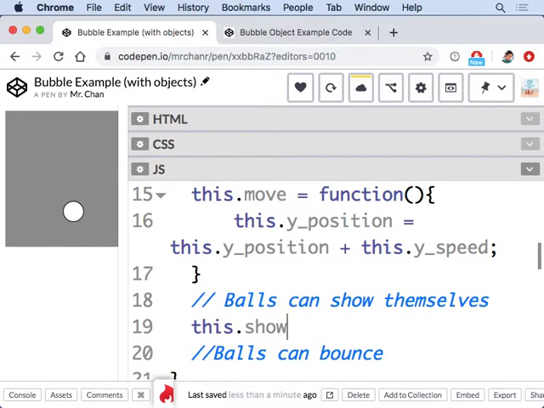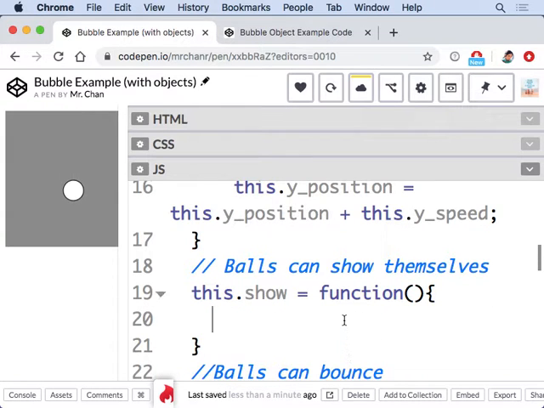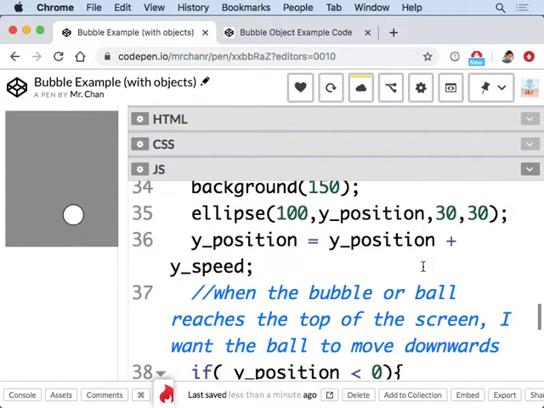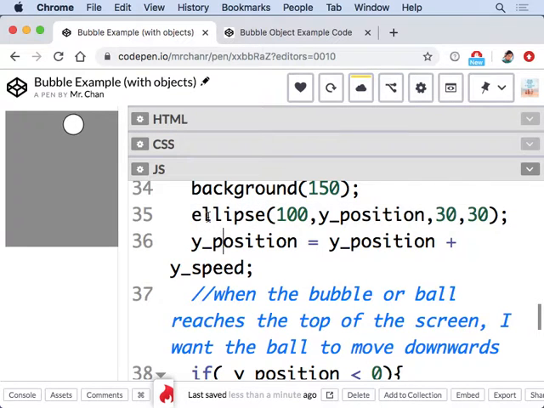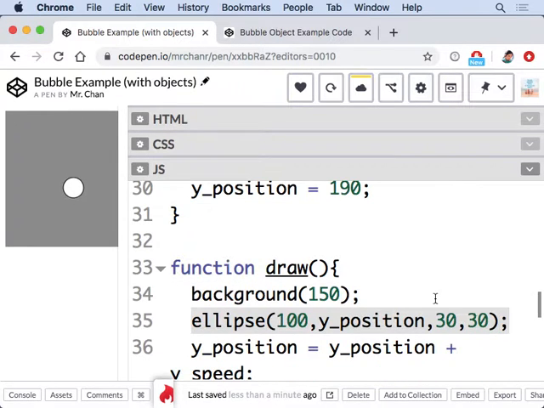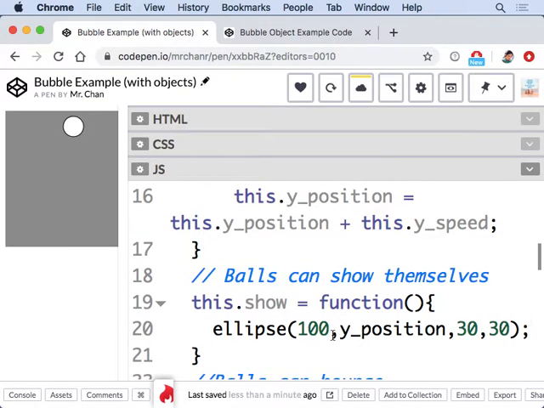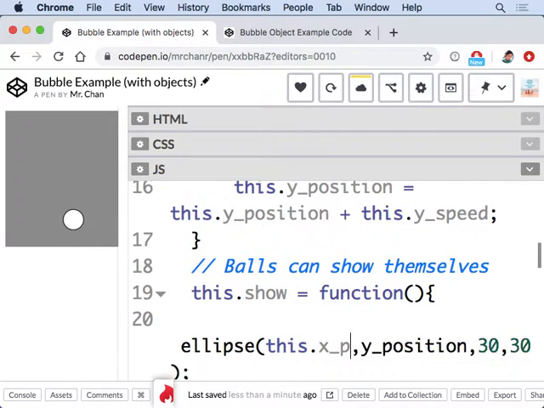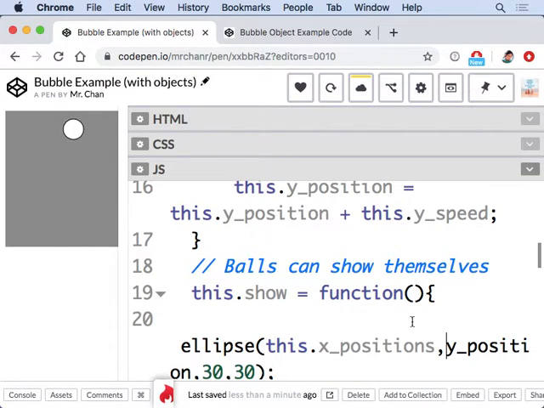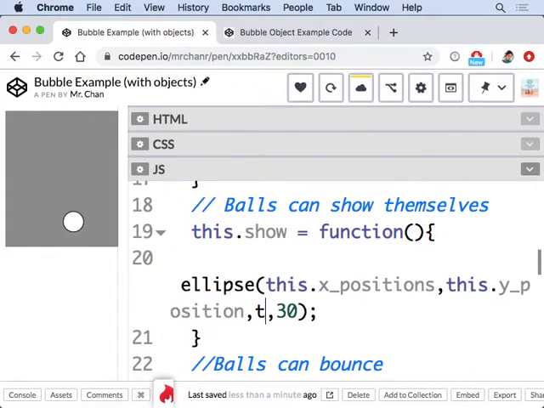Similarly, this dot show is another function. If you show yourself, that was this ellipse line, drawing it to the screen. Right here. So then we move that into the show function. Our 100 was this dot x underscore position. Our y position was this dot y position. And it looks like we had a size, so this dot size, and this dot size.